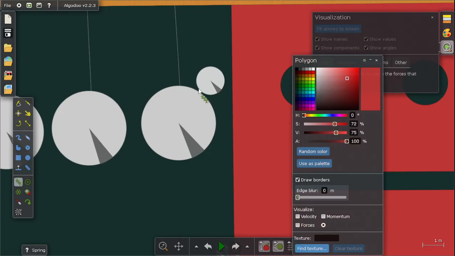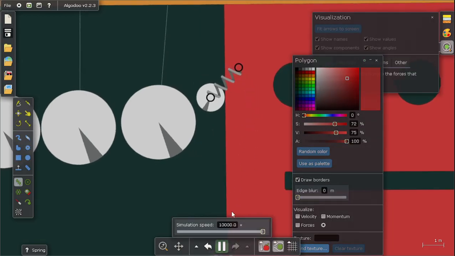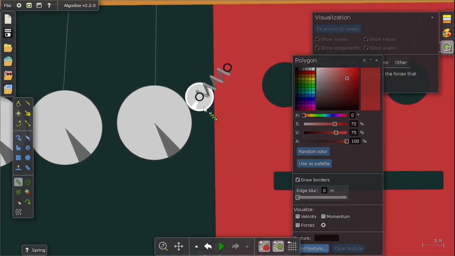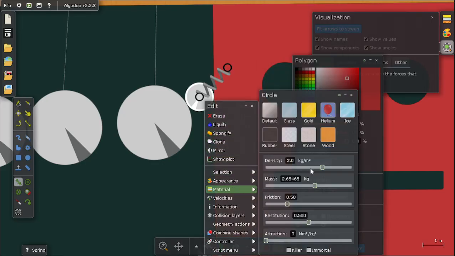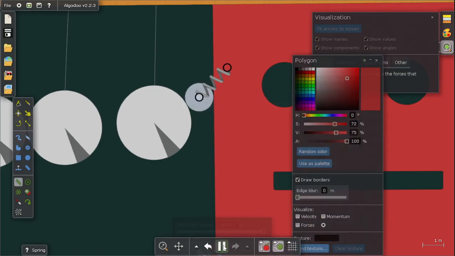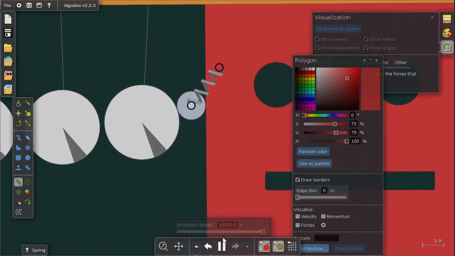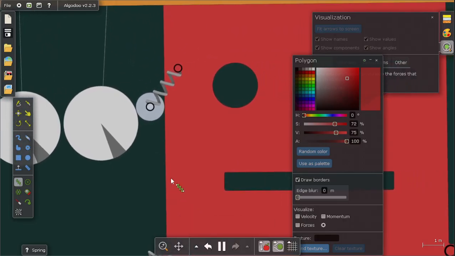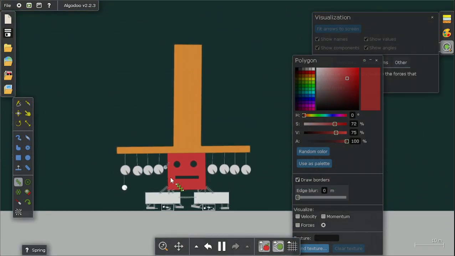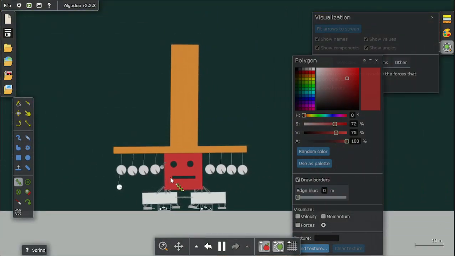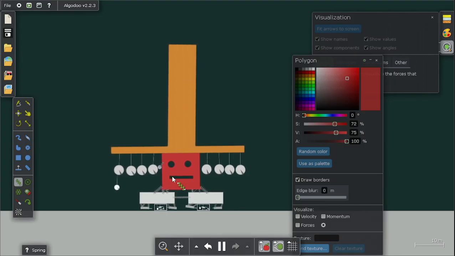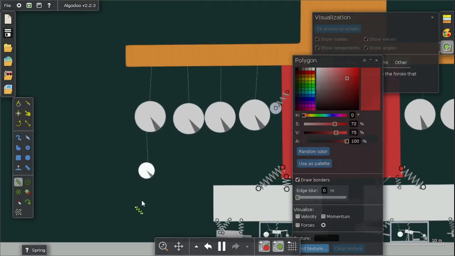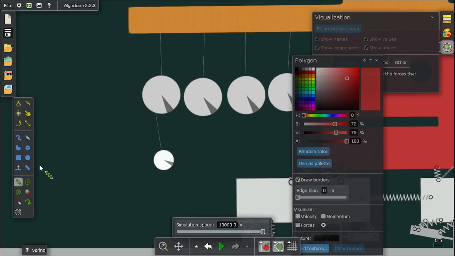No, you know what? Let's give them ears. And material, we want it to go steel. There we go. Transfer a little bit of momentum every once in a while. Looks like he's got an earring. Yeah, let's go a little bit closer to the ground.